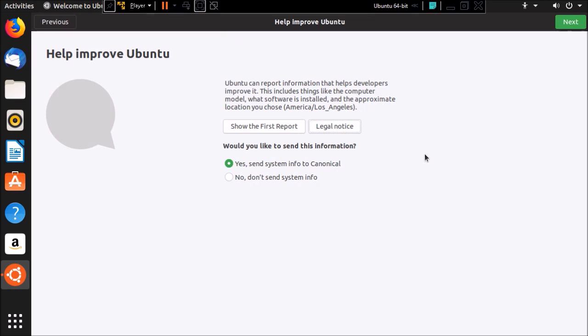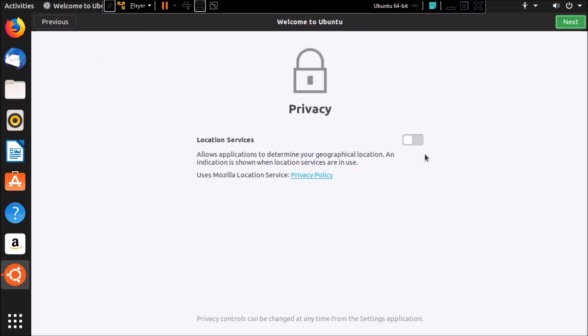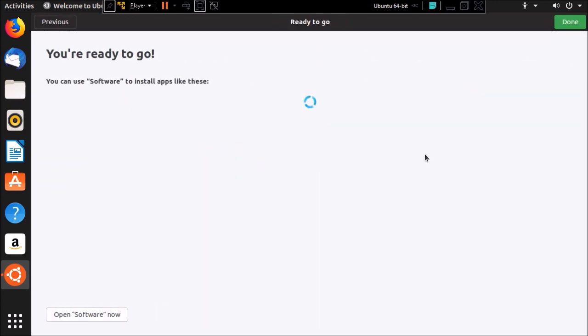Now this is the setup window. Send system info to Canonical: yes or no, don't send. Previous button, next button. Privacy link. Open software now button. Previous button. Done button.